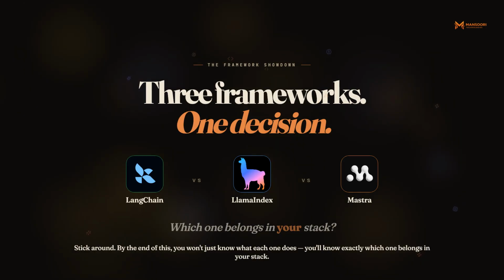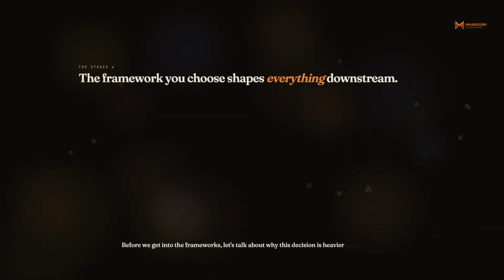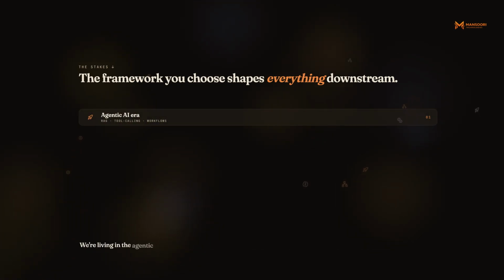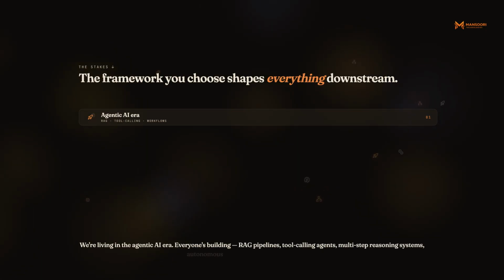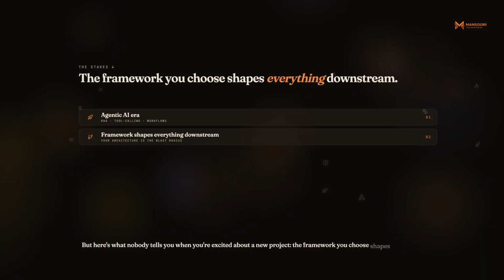belongs in your stack. Before we get into the frameworks, let's talk about why this decision is heavier than it looks. We're living in the agentic AI era. Everyone's building RAG pipelines, tool calling agents, multi-step reasoning systems, autonomous workflows. The gold rush is real. But here's what nobody tells you when you're excited about a new project. The framework you choose shapes everything downstream.